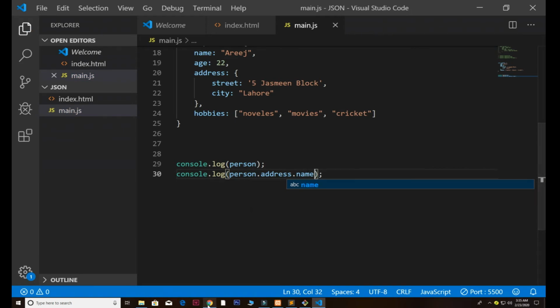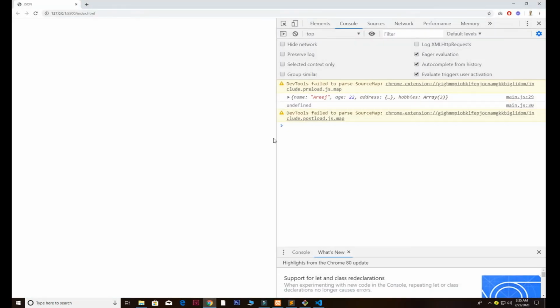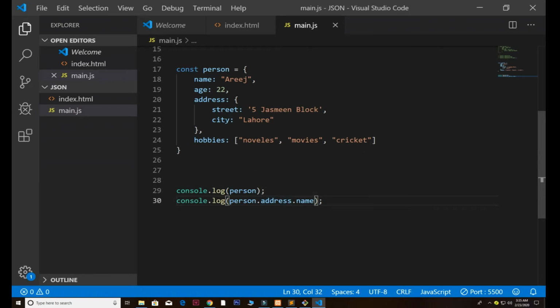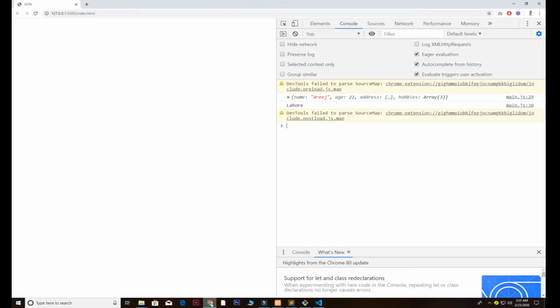All right, now if I want to have only the city, I can access it through the dot name, and now you see that we have an undefined property. All right, so let me see why, because this should be person dot address dot, sorry, it should be city. I don't know why I wrote this. So now we have Lahore.